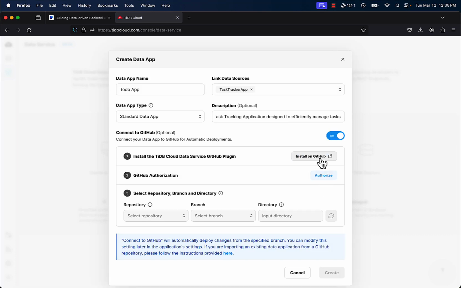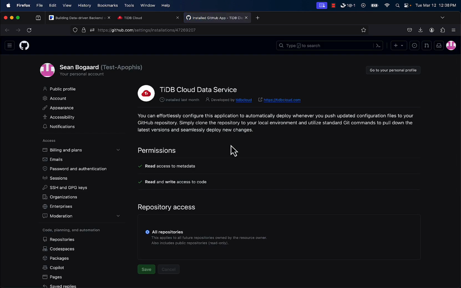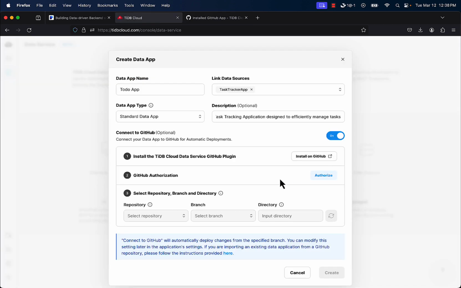When we click on Install on GitHub, it's going to bring us to GitHub where we can log into our personal environments, and we can then proceed to add it to your GitHub. We also want to make sure we authorize, right? After we have it installed on GitHub, we want to make sure we authorize with our GitHub integration. So you want to make sure you provide TiDB Cloud with the proper authorization. Make sure you do this properly.